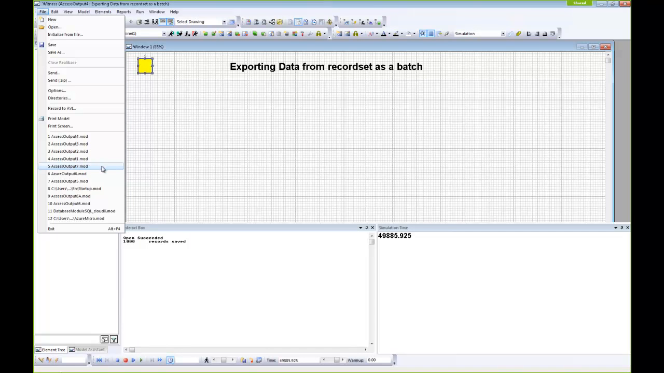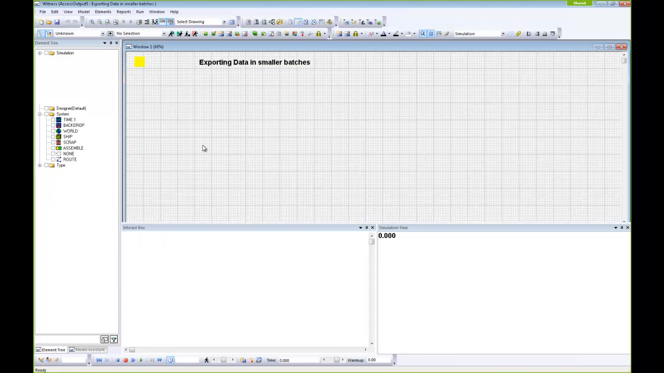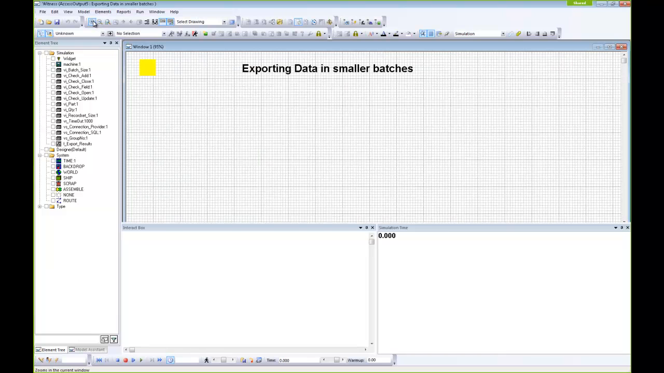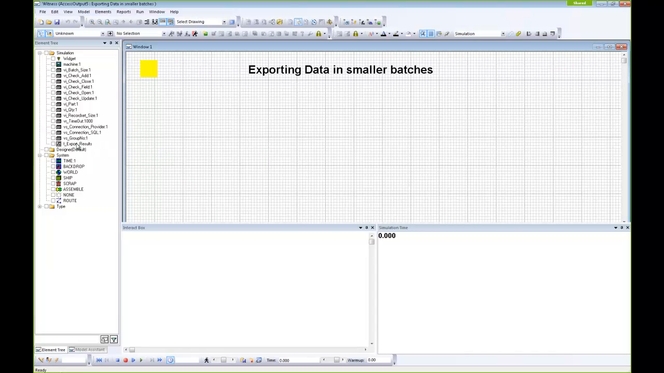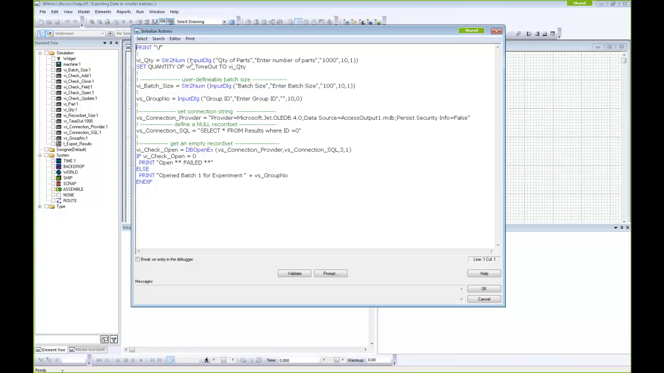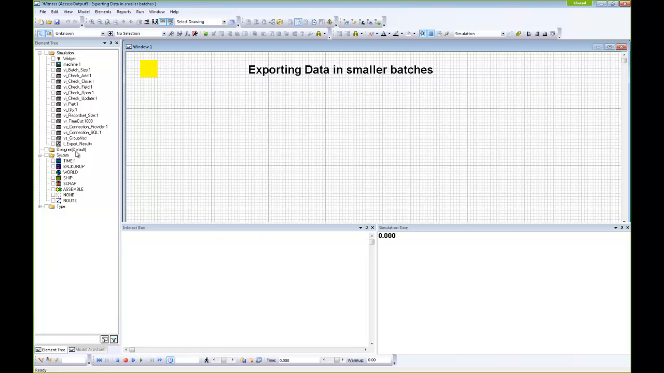Taking the idea of batching yet further, this model shows how we might batch things in a variable way. So in my initialize actions, I'm setting the quantity that we're going to use, but I'm asking for a batch size. So what batch size would I like? And in this case, I've got a default of 100. Sure enough, at the bottom, opening up an individual batch, and then as we go through, my export results is now run on a batch basis.